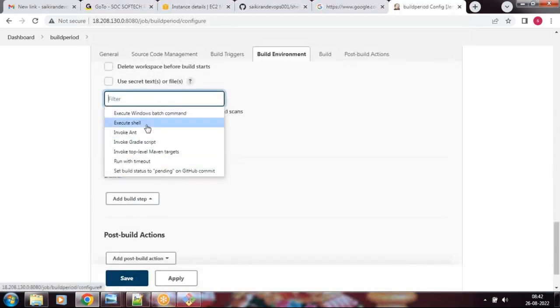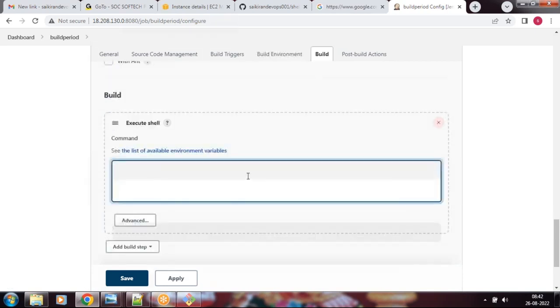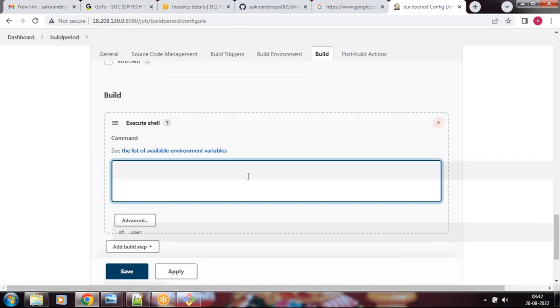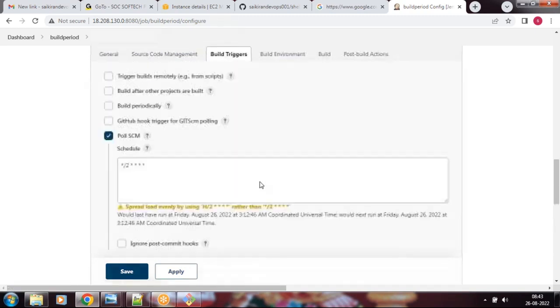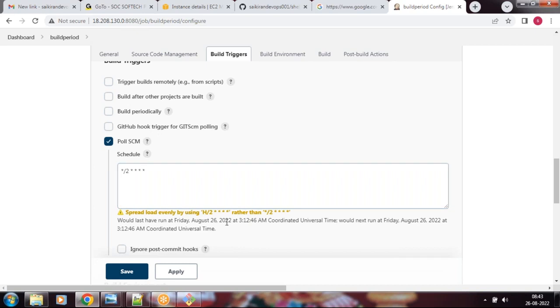Here in execute shell, this is a shell script, right? That is the reason I am simply giving sh space user dot sh. Here you can see the option sh user dot sh, and I am cross checking once. Here it is saying that you can use H by 2 instead of star by 2. You can use that as well.